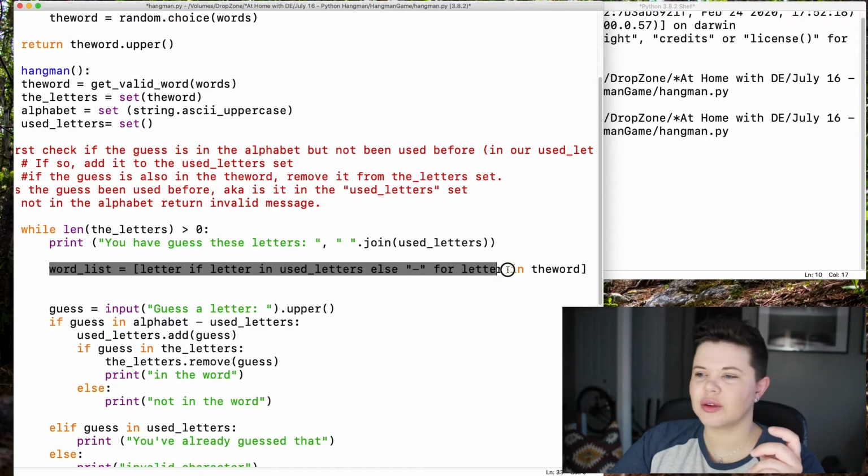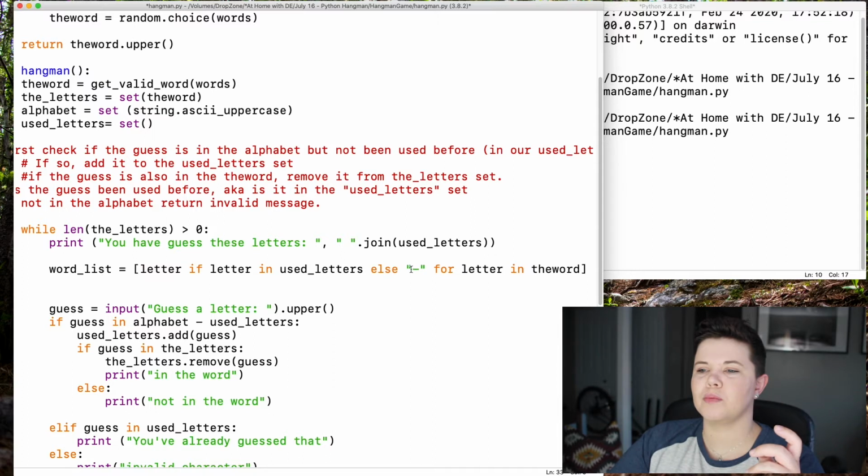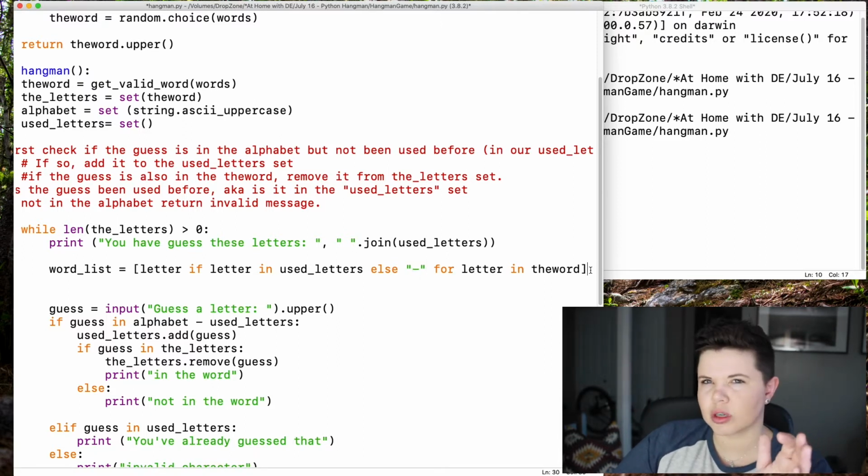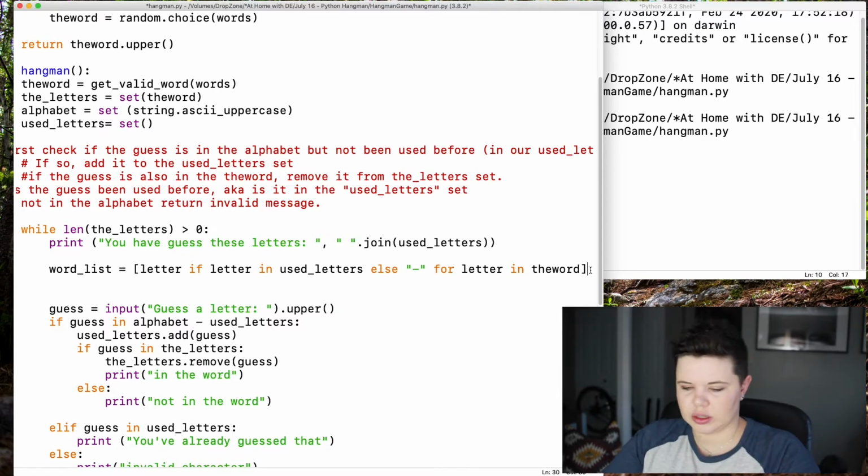Now, that looks like a whole bunch of similar words in here, so let's go through it. Essentially, because originally our used letters set is empty, which means there are no letters within the used letters, that means for all the letters in the word, we're going to replace it with a dash. And then as new letters appear within our used letters set, we're going to show that letter itself rather than the dash. Okay? It should make a little bit more sense as we play through. Okay, so let's see what we can do here.